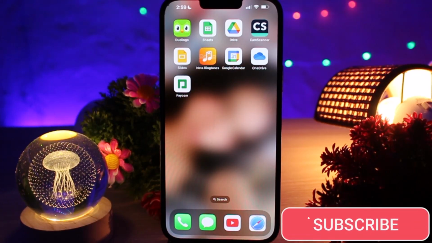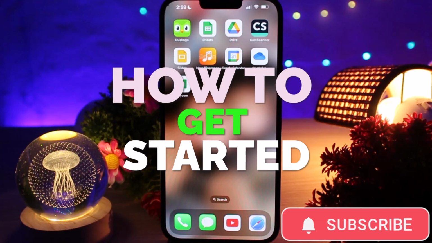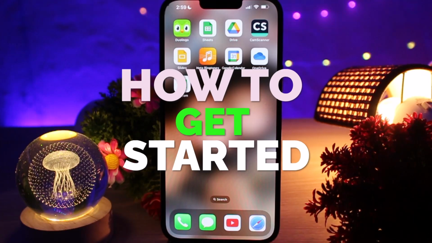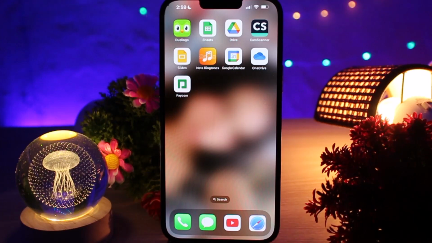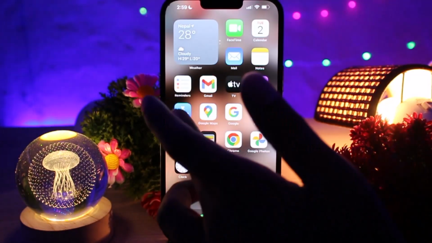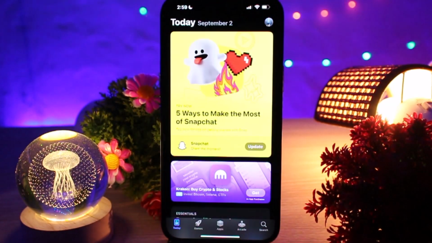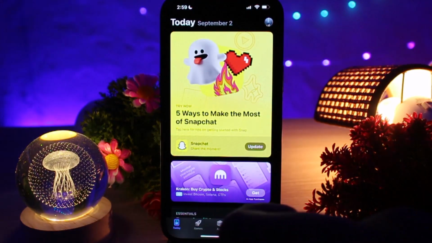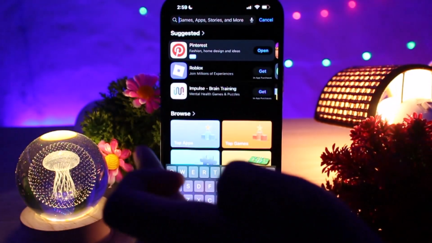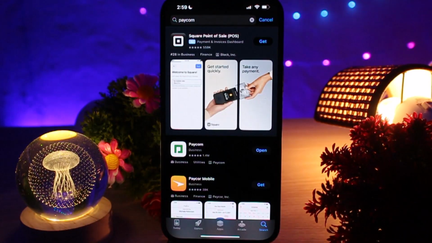In today's video, I will show you how to get started with the Paycom app using your phone. Let's get started. First, unlock your phone and open the App Store and make sure you are logged into your account. Once you are on your home page, tap the search bar at the bottom and search for Paycom. Tap Get to download it. Once it's installed, tap Open.